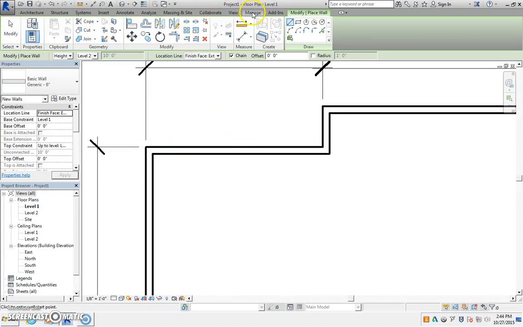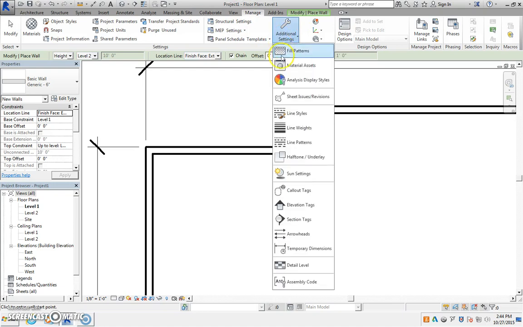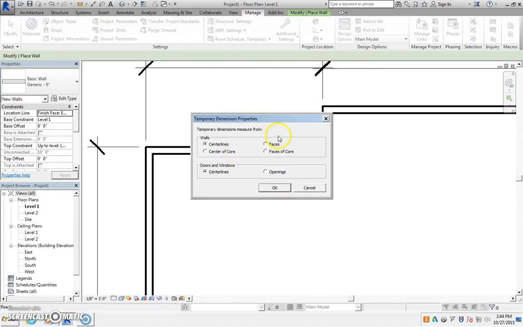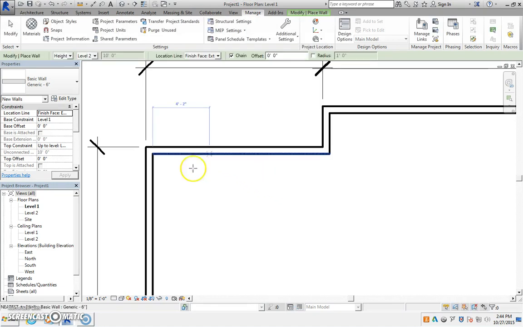So what we need to do is go up to the Manage tab, Additional Settings, come to our temporary dimensions, and change it to faces. Now we get our dimensions off of our face. We can just simply write 10. And if you look at the location.